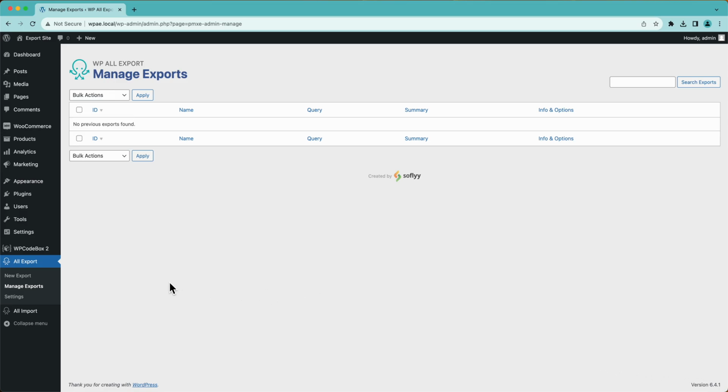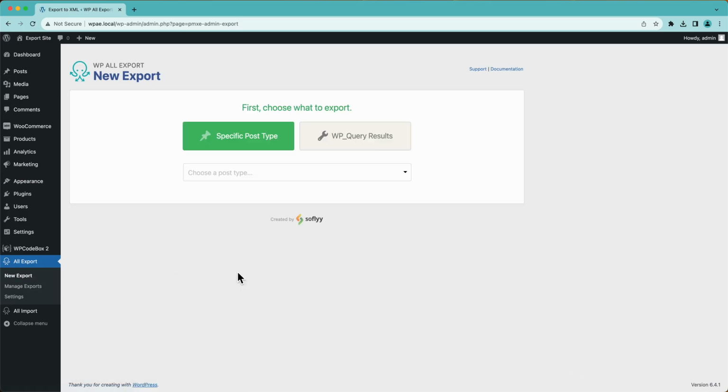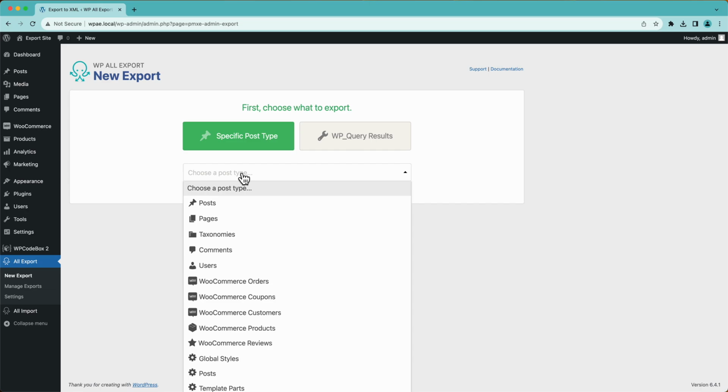So to get started, we'll go down here to All Export and select New Export. And then from the pull down, we will select WooCommerce Orders. Now you might notice we have a bunch of other post types to select from, including posts, pages, taxonomies, comments, users, and then a bunch of WooCommerce stuff like our reviews and products and customers and coupons. You can export anything with WP All Export. And in this video, we're going to focus on WooCommerce Orders.